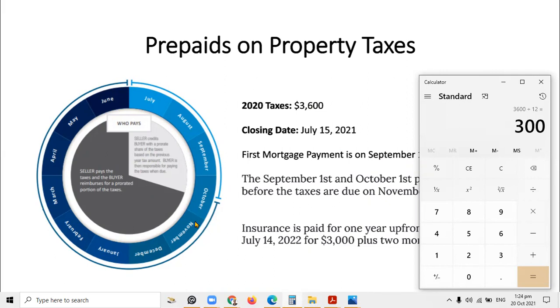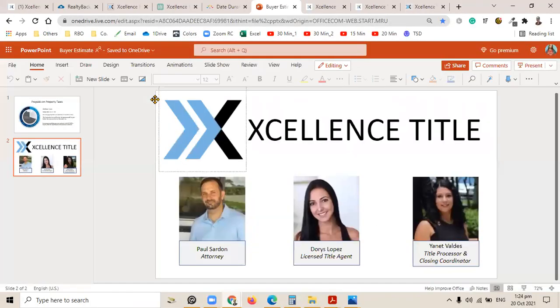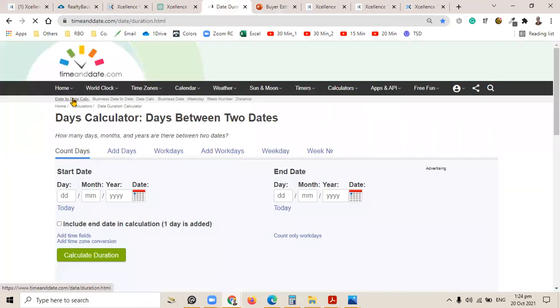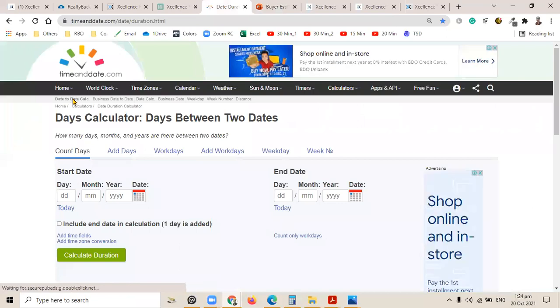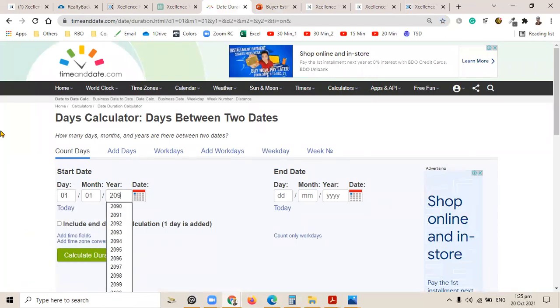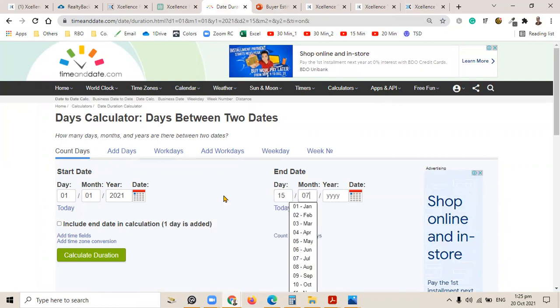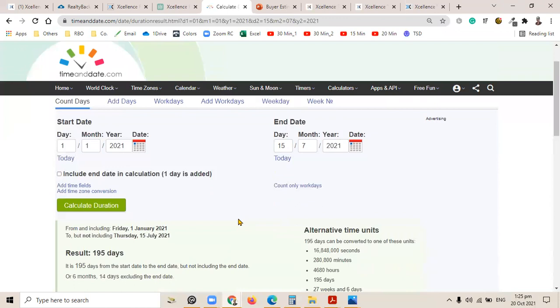So with that said, let's now go to the date calculator. And we're going to use the date-to-date calculator. And we're going to enter in right here, January 1st, 2021. And right here, we're going to say the 15th of July. All right, so now that's going to give us a total of 195 days.